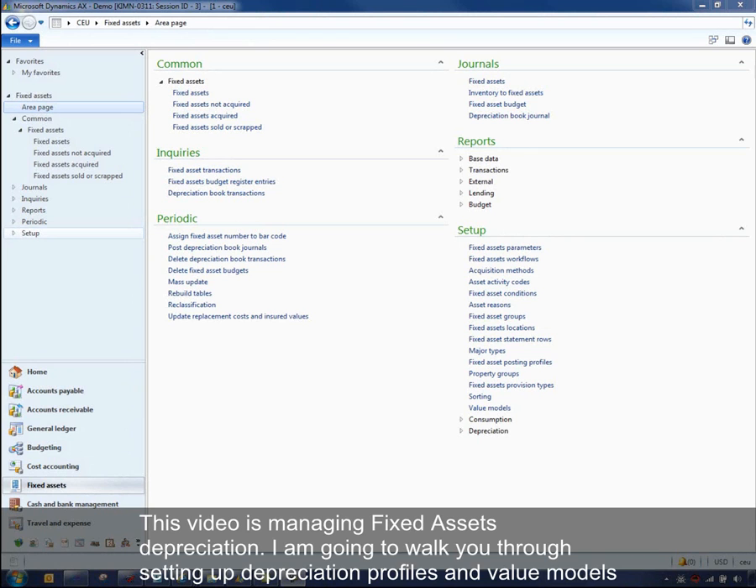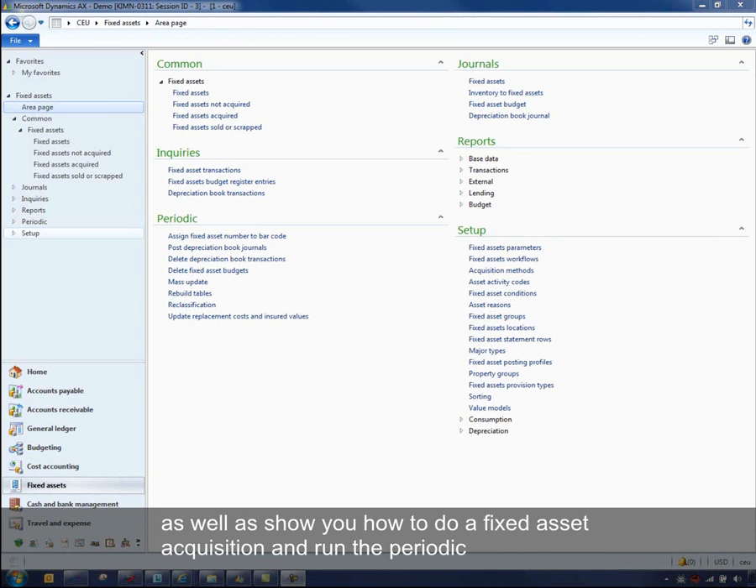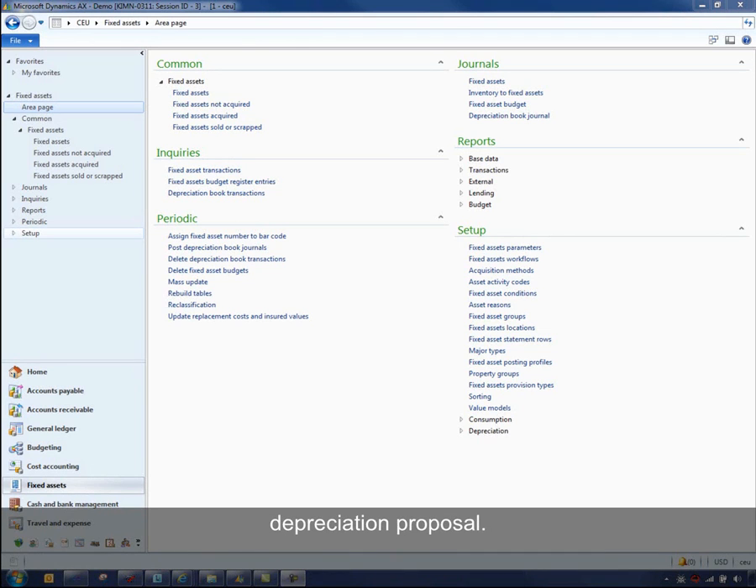This video is managing fixed assets depreciation. I'm going to walk you through some of the steps of setting up depreciation profiles and value models, as well as showing you how to do a fixed asset acquisition and run a periodic depreciation proposal.